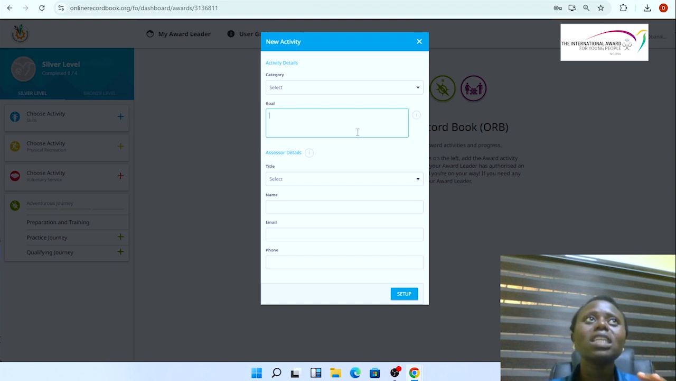So, this explanation is just trying to make us understand that for a goal to be SMART, for a goal to be accepted, it must have elements of specificity, it must be measurable, achievable, realistic, and of course, time bound.